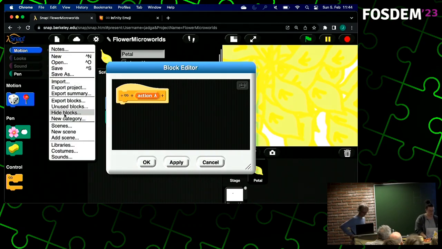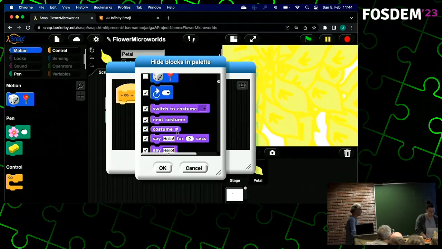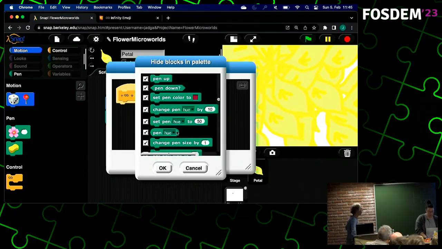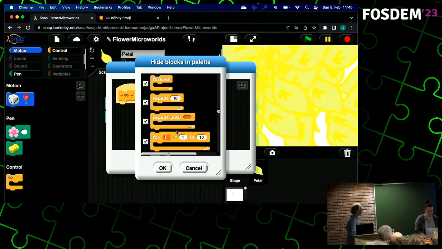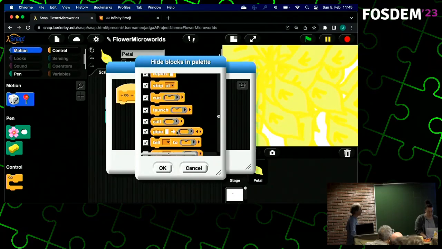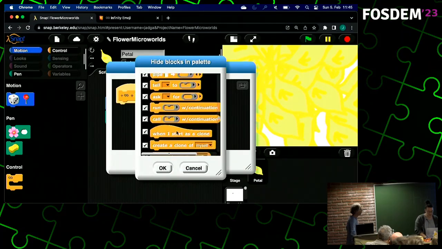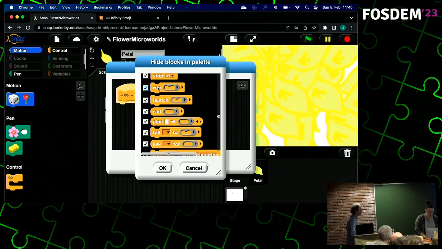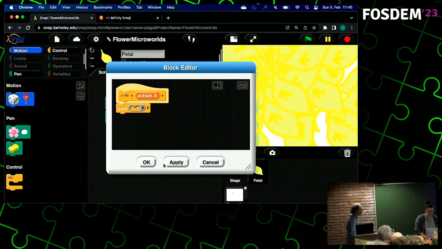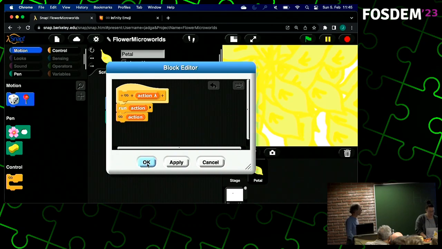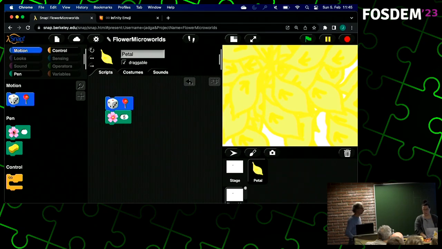I don't have a run block here, so let me just open the hide blocks section, because I hid all the actual blocks from Snap, and I'll show you how to do that in a second. And let me drag out one of the run blocks. And what I want to do is I want to run the action, and then I want to repeat the same thing, and I want to run the action again. So I think that's correct.